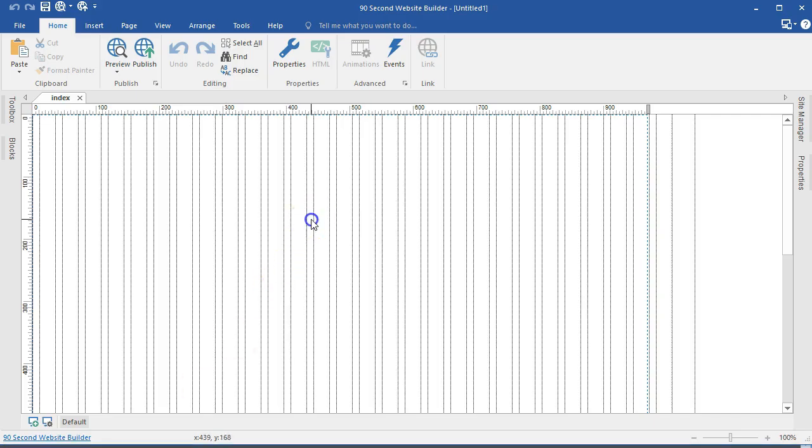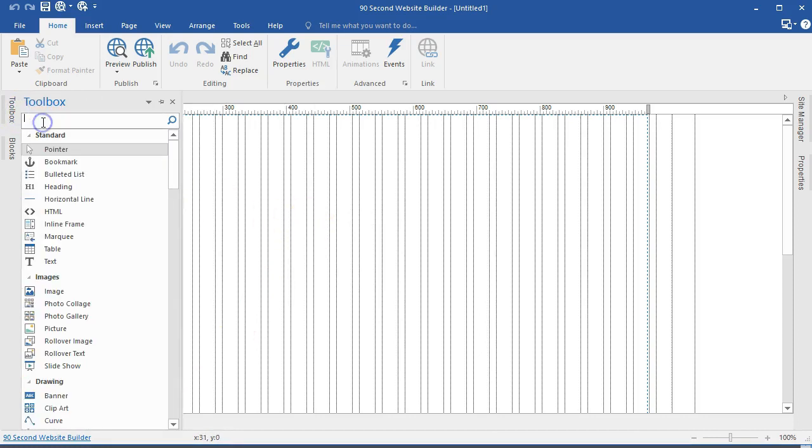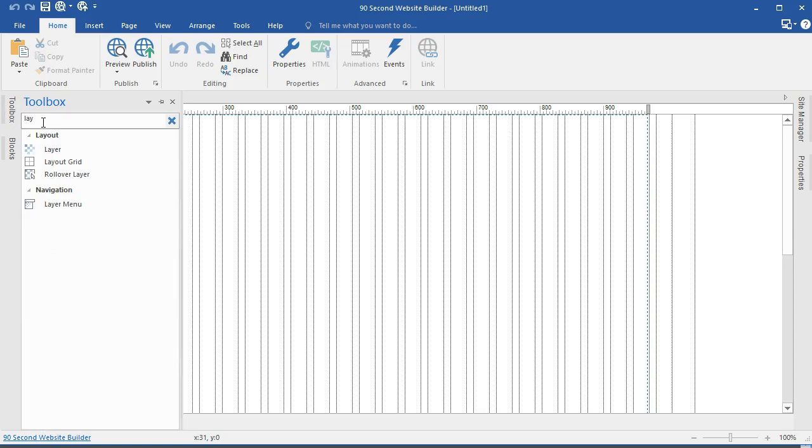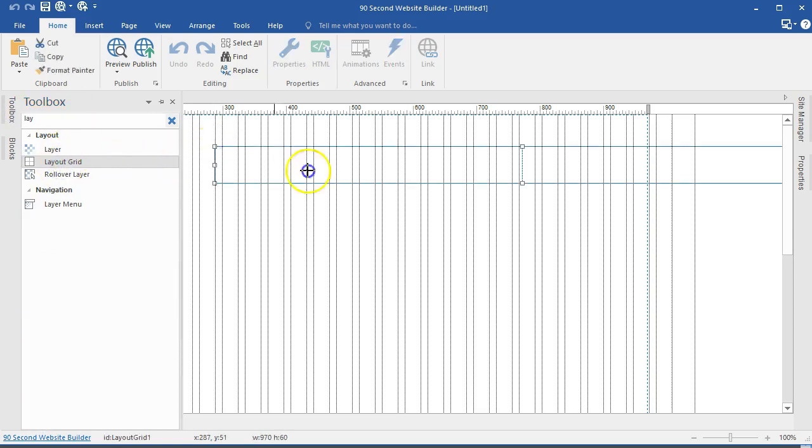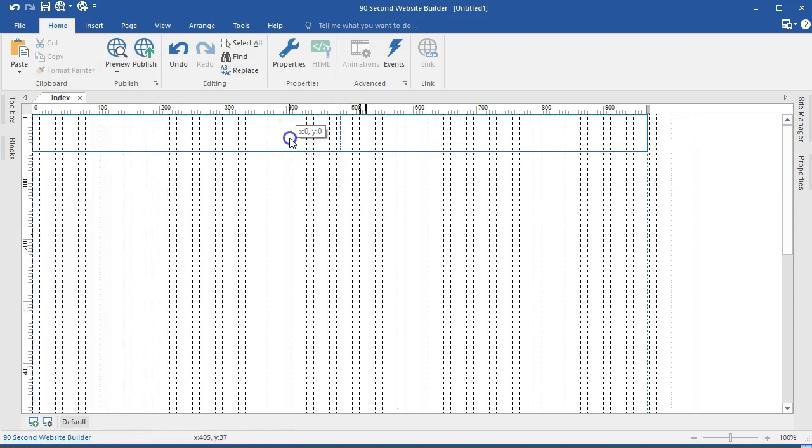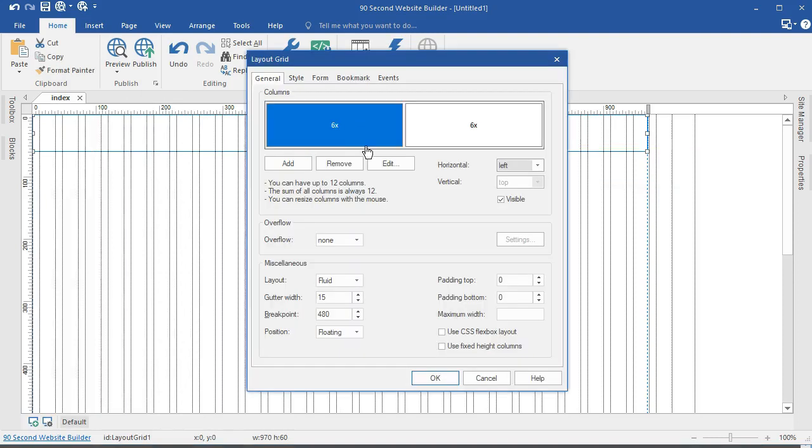So I have opened here 90-Second Website Builder. I'm going to go to my toolbox, and the first of the tools I'm going to use is going to be the layout grid tool. So I'll click on it, and then I'm going to draw in here. I'm going to double click on this and get rid of one of the columns. So I'll remove this and then change the alignment to center. I'll change the padding to the top to about 10 pixels, to the bottom also about 10 pixels. And I'll go ahead and hit OK.